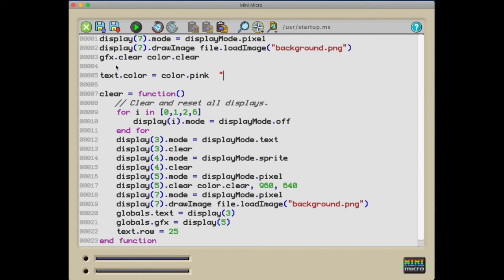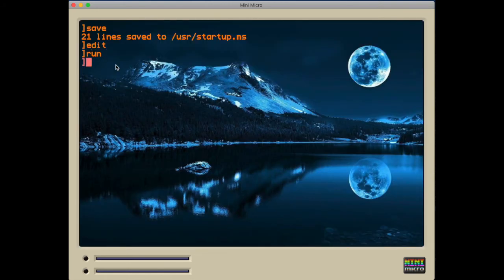Or of course, you could use a hex color like this. Whatever. But I'm just going to go with color.pink. All right. Now we have pink text on the blue background. That's looking pretty good. Let's just go a little bit farther.